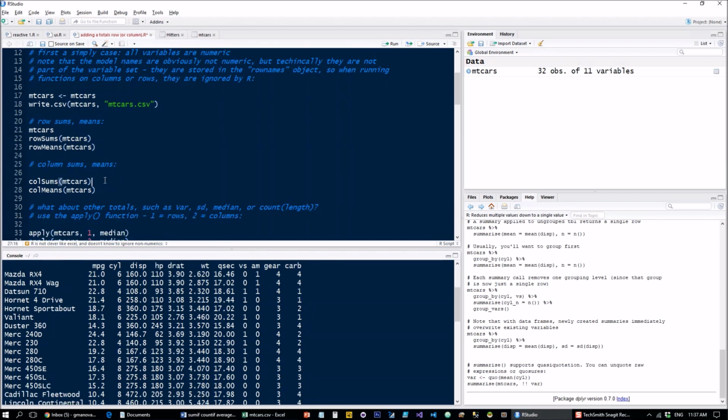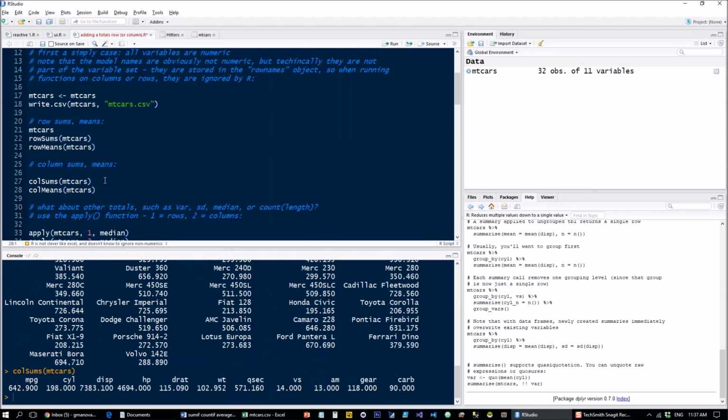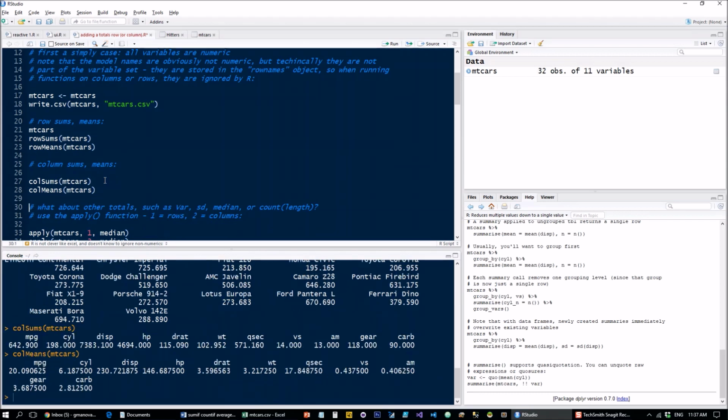And then the same thing for columns. So you get the sum of each and every column. colMeans, which is more meaningful. So you get, you know, 20.1 miles per gallon as the average for all car models, etc.